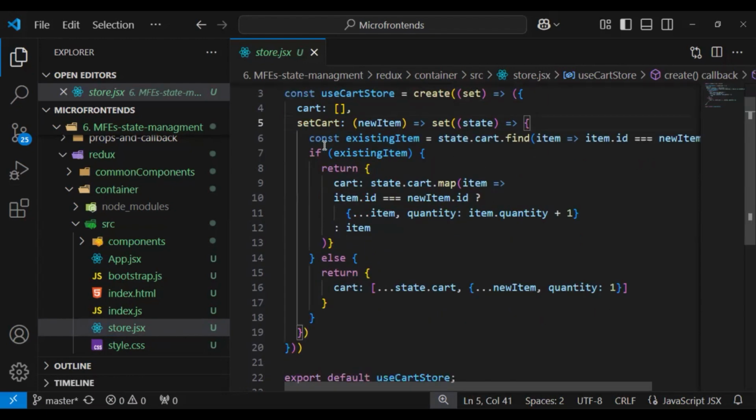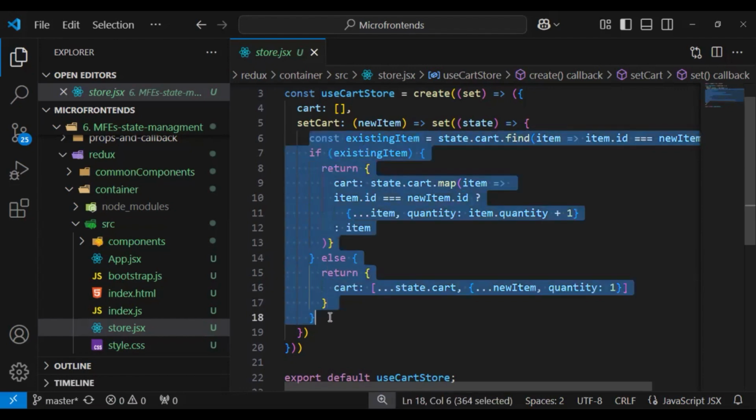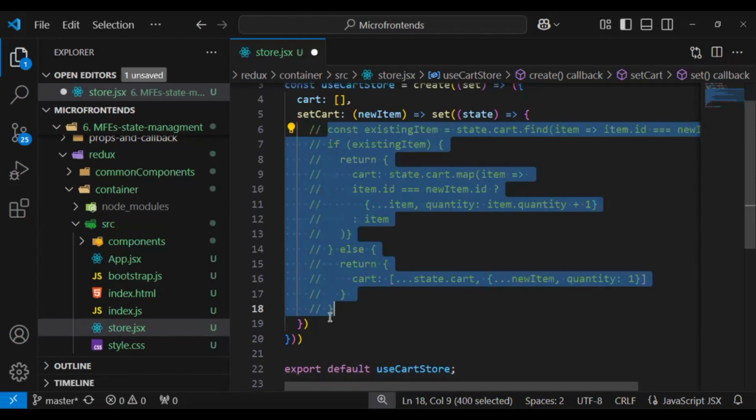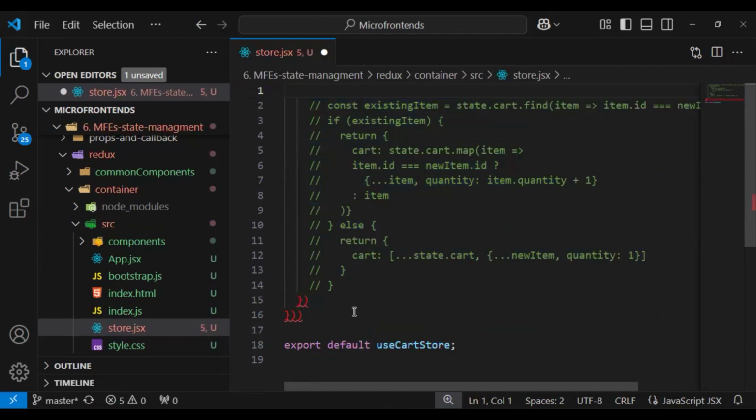And this code is used to update our cart. That means if the item is already present in the cart and we are trying to add it, it is just updating the quantity by 1. And if we are adding the new item, that is added into the existing cart. So if you go with any state management, we will require this kind of logic. So let me just comment this logic for now, and the other code we can remove. Let's remove this assistant dependency and remove all this code here.